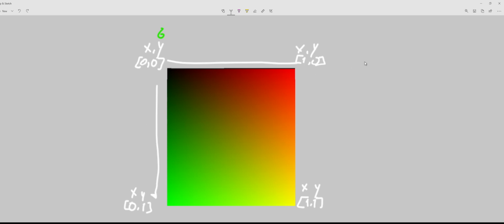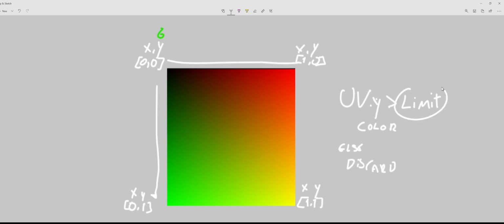So basically, we're gonna say that our UV dot Y is bigger than a variable here. We're gonna call it limit. If UV dot Y is bigger than limit, we're gonna colorize it, so we're gonna print a color. Otherwise, we will discard the pixels. This variable here will be uniform, so we can control that.